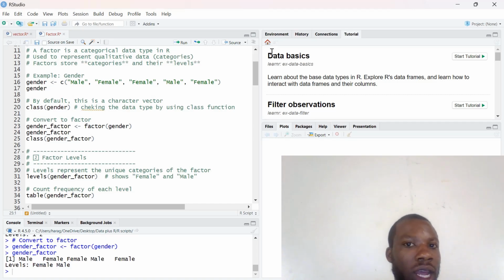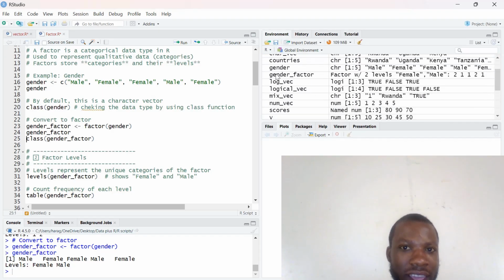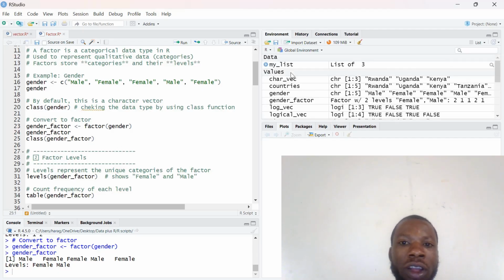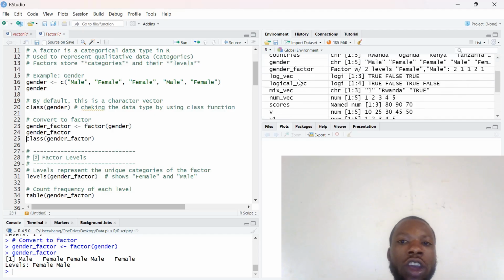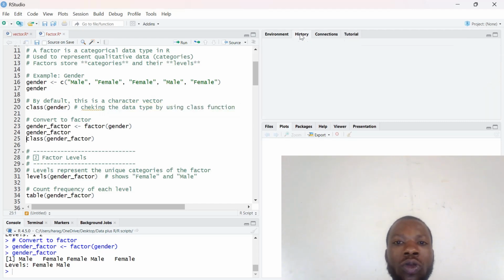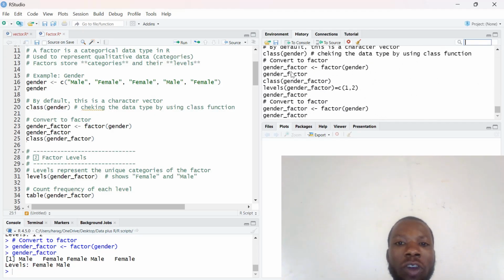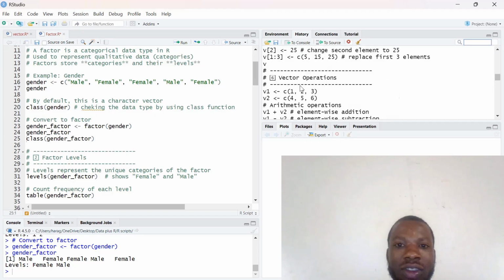One of the things that I was forgetting to show you, you see here in the environment part, everything that we are generating is going to be stored in the environment. What it means is that everything I have here in the environment is in the memory of the programming. What I'm generating new is going to be stored here. To look for what I have done since I started using R, you can also go to history. In history, that's where I have every code I have run since I started using R today.